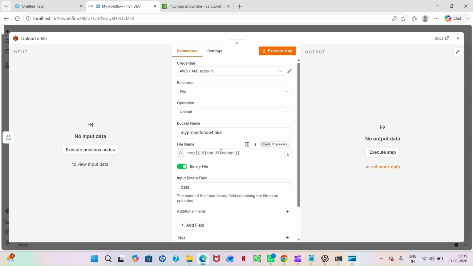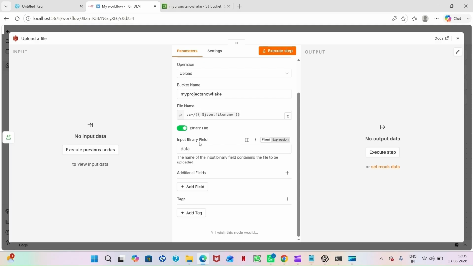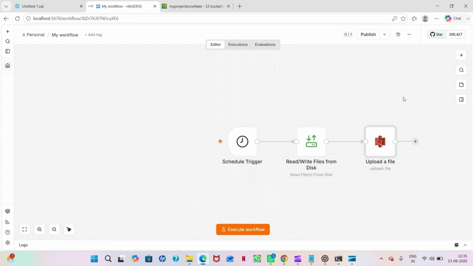So the files from CSV uploads in my drive will be automatically uploaded by n8n into the CSV folder of the bucket for my project Snowflake. We have understood, right? And check the binary property, it should be data only. So the input binary field is data. Next, everything is good. Now let me close this. So I have created the workflow, right?